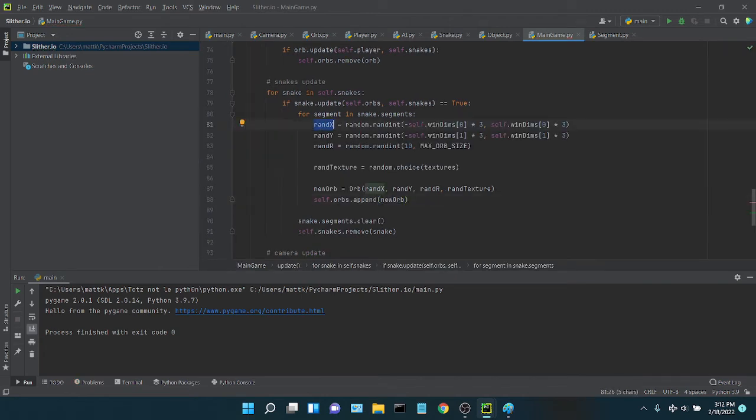So, a random x. Well, we're no longer doing a random x. We want the exact same x position as the segment. So this orb, I'm just going to replace this with segment, not self. It would be segment.rect.x. The starting y would be segment.rect.y. And I can get rid of this random y thing. We no longer need that.